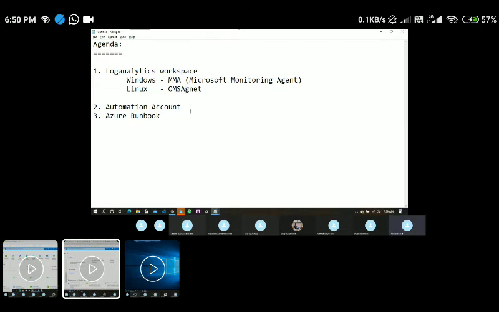Let me quickly talk about the Azure Automation Account for today. Why do we use the Azure Automation Account? To automate any task. Let's say there are 100 VMs, and I want to stop those 100 VMs at once, and start those 100 VMs at once. Is it possible to do it manually? It's a very hectic thing. Those scenarios we can automate using an automation account.